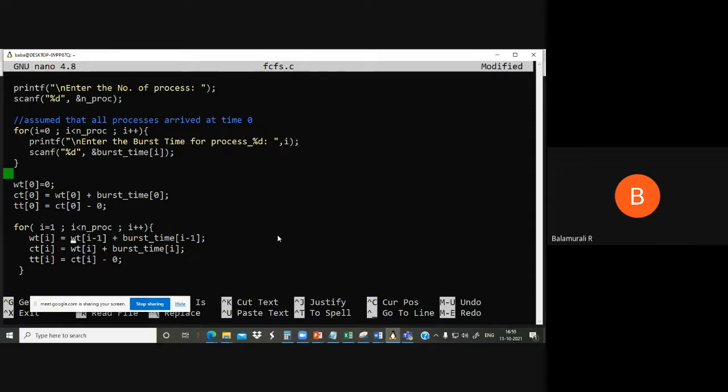The waiting time of the first process will be equivalent to the waiting time of the zeroth process plus the burst time of the zeroth process. As long as the zeroth process is running, the first process should also wait. Obviously, the zeroth process will not wait, right? But for the ith process, the waiting time of the ith process will be equivalent to the waiting time of the (i minus 1)th process plus the burst time of the (i minus 1)th process.